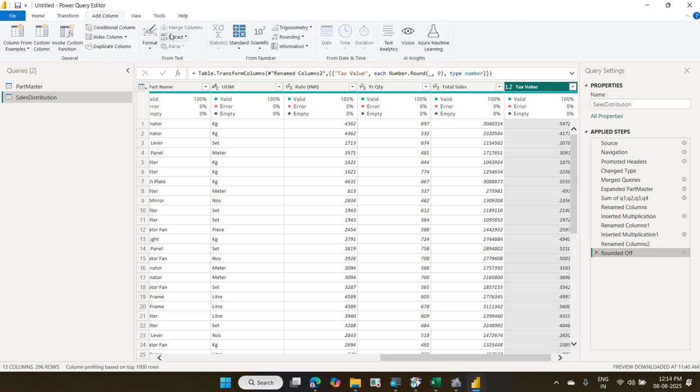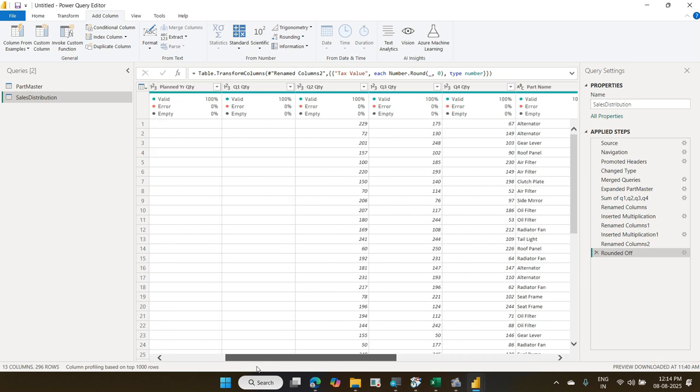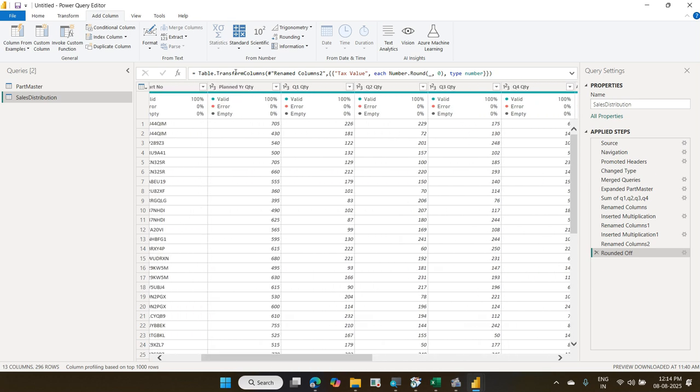So I want to write a formula. Two things are there here: one is subtraction, another is division. How can I use two operations in Power Query? Very simple. I'm going to add a column. Go to Add Column, and under Add Column, choose Custom Column. What is the name of that column?